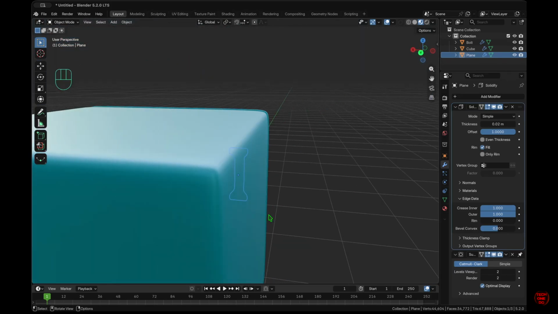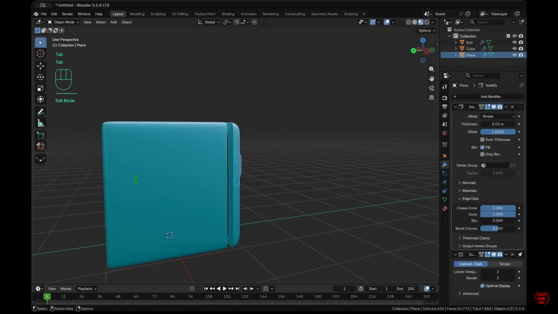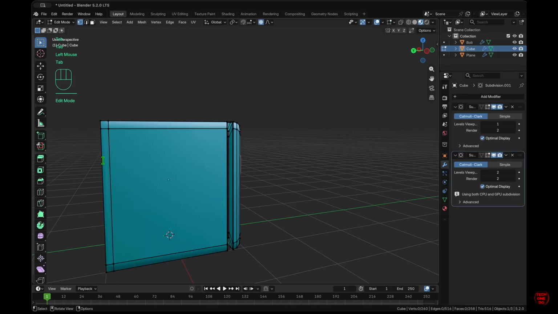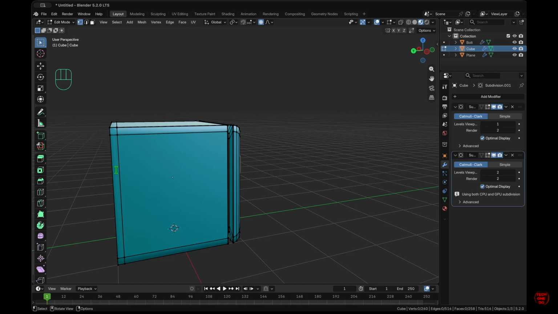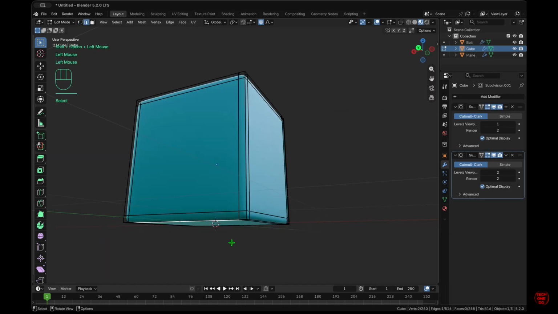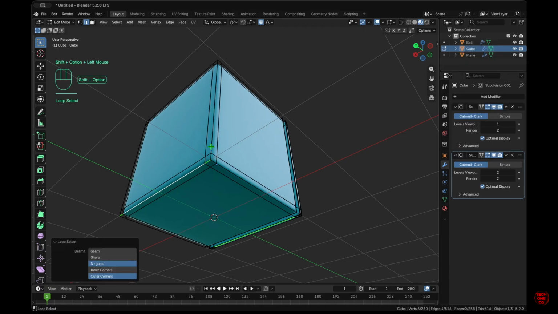Let's make the back of the fridge appear more flat. Tab into Edit mode. Select the edges as shown and add a bevel with Ctrl or Command+B.